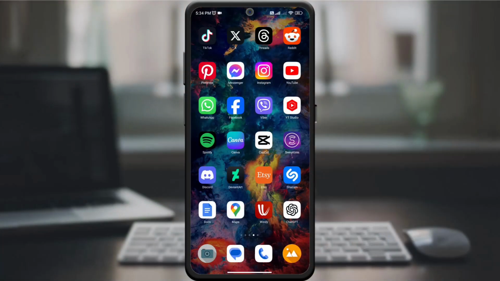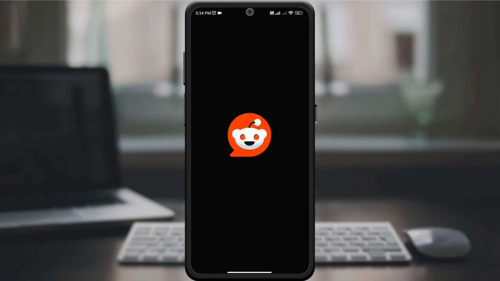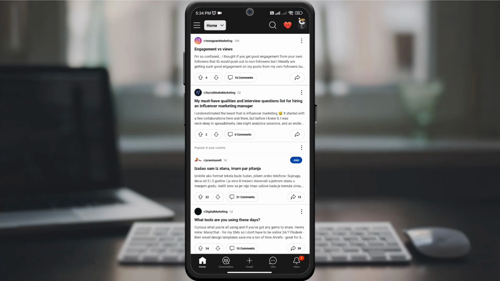Let's jump in. First, open the Reddit app or go to the website. Log into your account if you haven't already. Let's make sure you're ready to dive into the community experience.